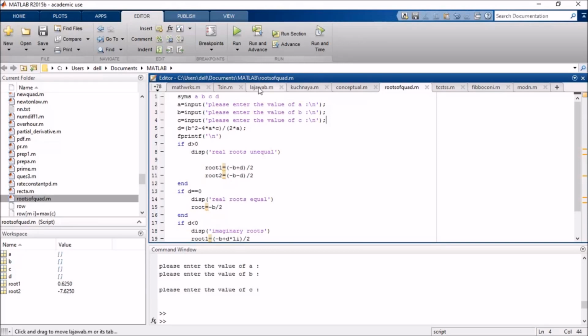For example, I have written a is equal to input, please enter the value of a and backslash n. I have written backslash n so that when I get the value of a, it will be entered as a numerical value in the next line. I will tell you more about this as we proceed in the program. Input is the command in MATLAB that is used to take input from the user. And similarly for b, we have written b is equal to input, please enter the value of b backslash n.